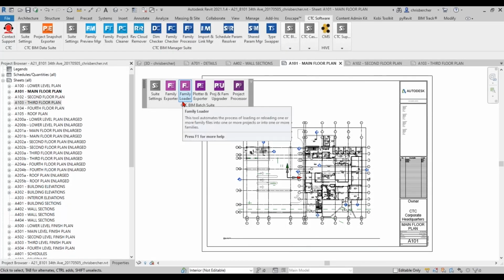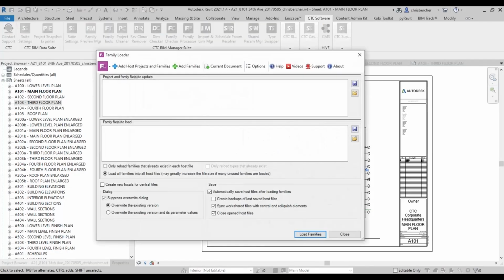The last app that I'm going to talk about, but certainly not the least, is Family Loader. This tool is great at helping you get content into a project. And by content, I mean lots of content. It doesn't just have to be a willy-nilly one family at a time or a folder of families at a time. It can be an entire directory. It can be the same families into multiple projects all at the same time. It really depends on what you want it to do.